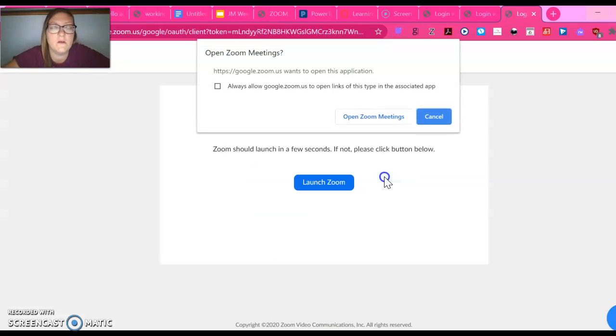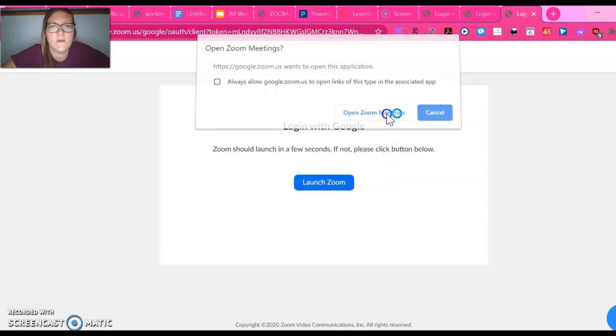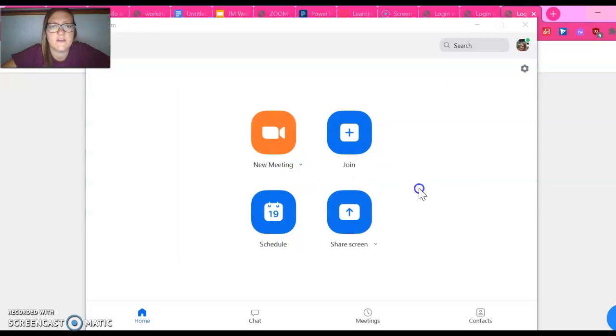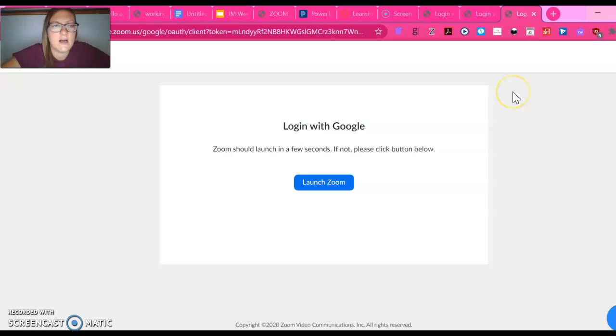Once you have the Zoom app, you sign in with Google with your school Gmail account, like I just did. It's basically the same username and password that you use to get on the computers. Then open Zoom meetings. That just means I'm logged in. But I want to log into my student's class to support him on Tuesday.